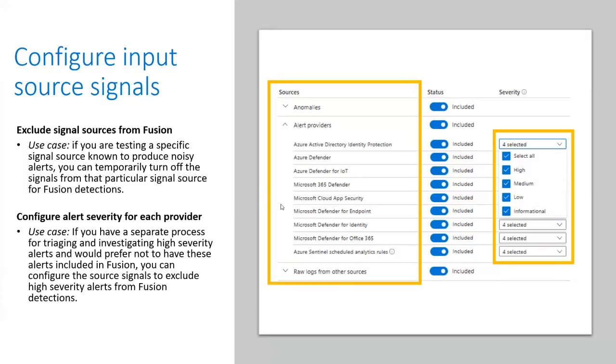For example, if you're testing a specific signal source and there are many noisy alerts from the test, you may not want Fusion to pick up these alerts and trigger a high severity incident that may cause more workload for your SOC team. So you can temporarily turn off the source signal until your testing is complete.